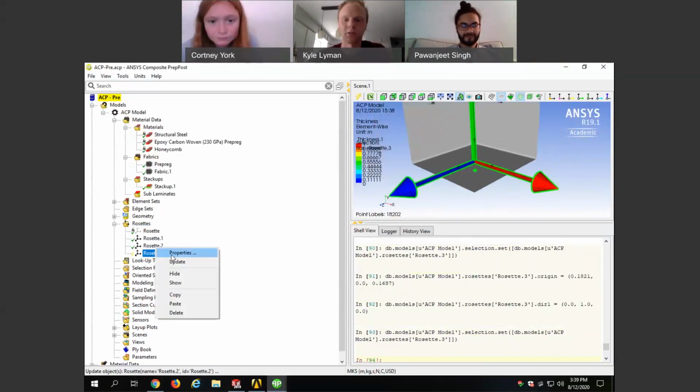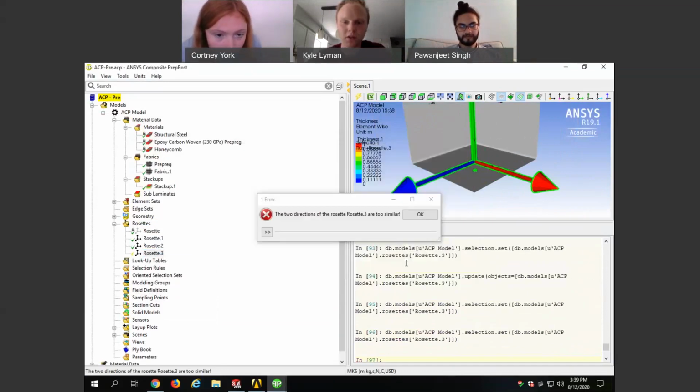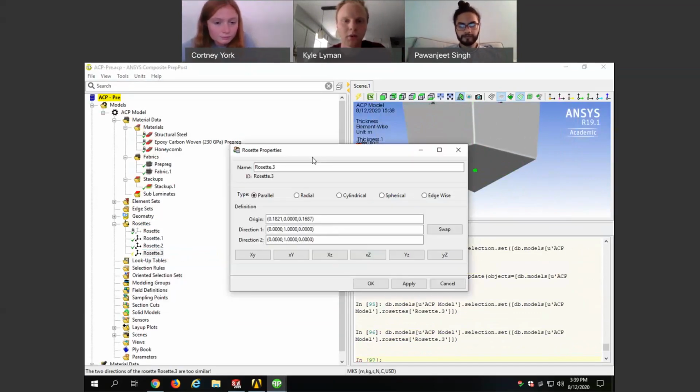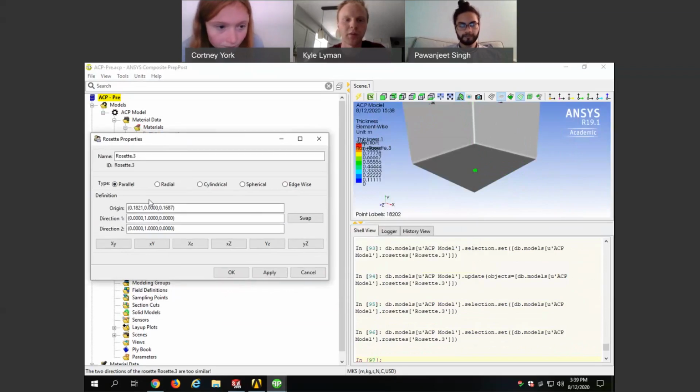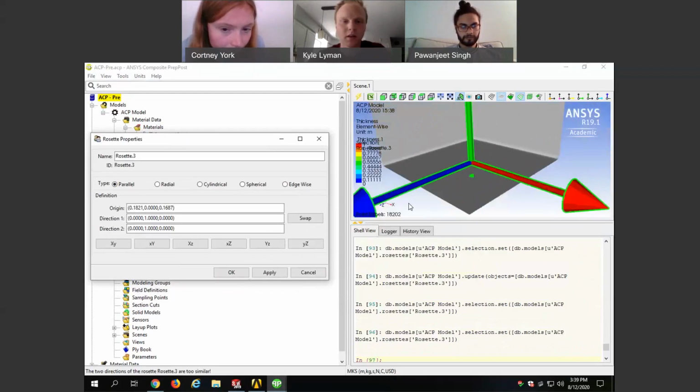Okay. Properties, we'll just apply this. Maybe that'll fix it. Directions of rosette 3 are too similar. Oh, oops. Sorry. Yep. Okay, that's why. So I made the mistake of making the 2 directions the same. My bad.